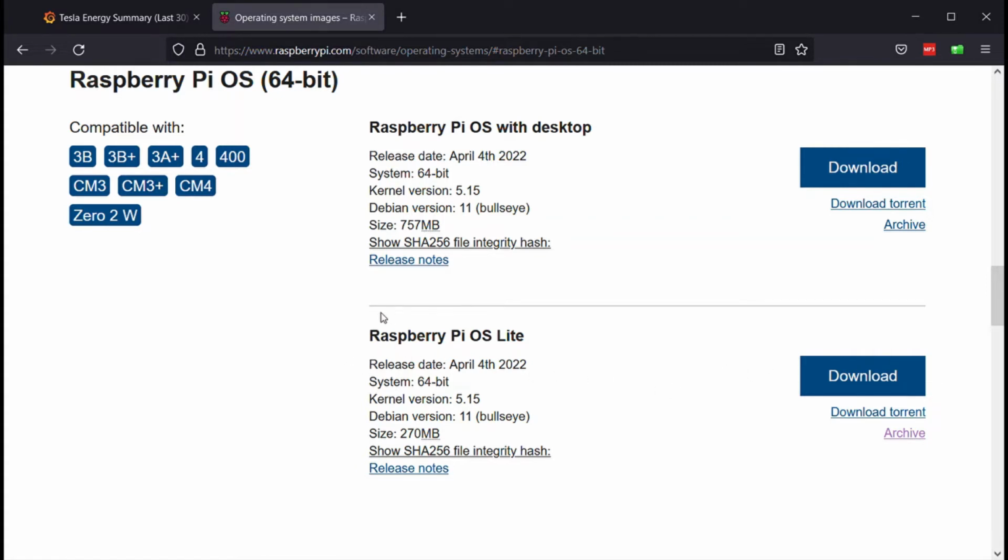And why light? Because I like to run my Raspberry Pi and this application headless, which means without an attached monitor, keyboard, or mouse. That means I don't really need all the additional software that you would need to run the desktop version, and I just SSH into the Raspberry Pi from my laptop or some other place using a terminal app.